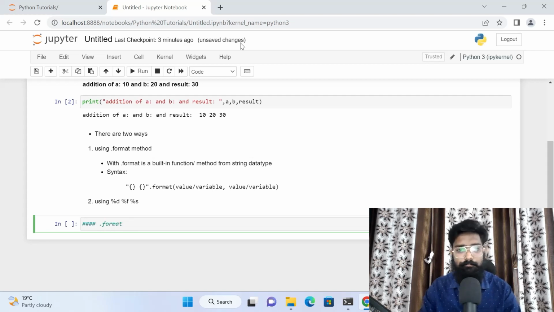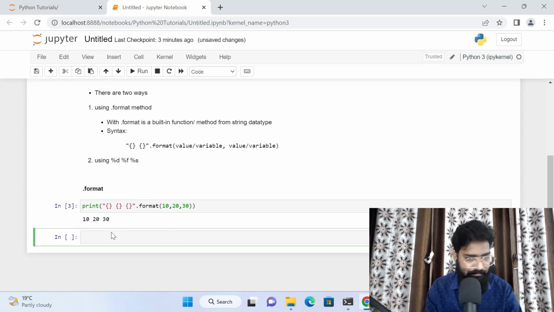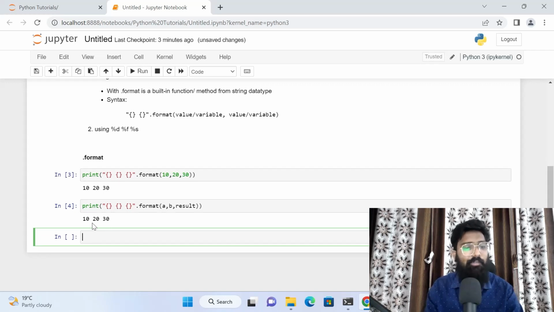Print with opening and closing curly braces, dot format, and we can write 10, 20 and 30, and run this. We can see the values as they are. Even we can use variables as well: curly braces, dot format a, comma b, comma result, and run this. We get 10, 20, 30, because a is 10, b is 20, and lastly the result is 30.